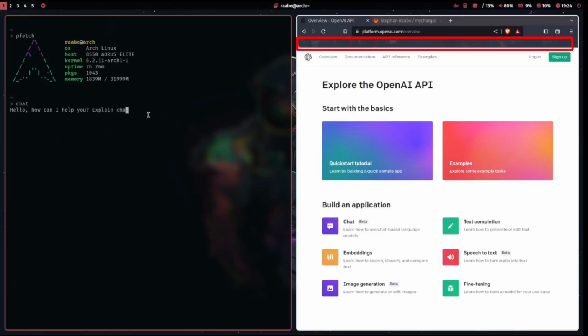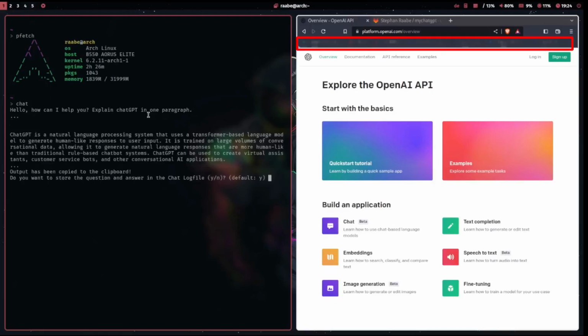Explain ChatGPT in one paragraph. Let's wait a second. And here is already the answer.